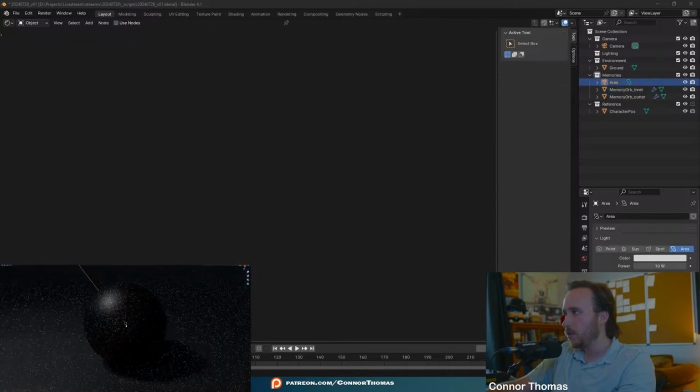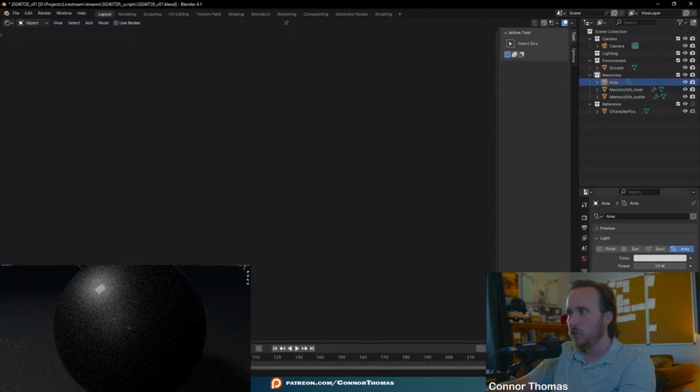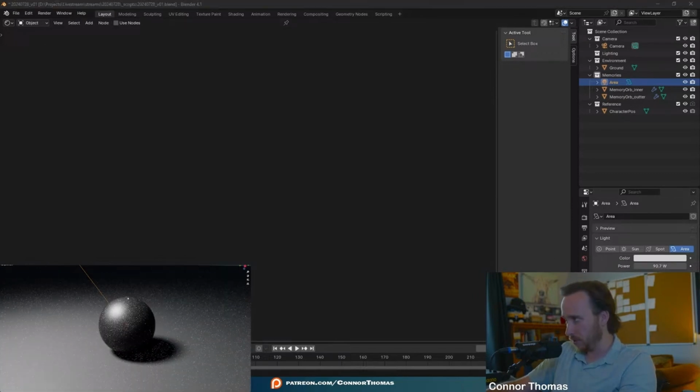If we select our light that is shining onto our sphere here, we can change this from square to something like a disc, which will give us a circular kind of reflection. And then we can change the size of that to get a larger size disc over here. So I might just increase the brightness overall.